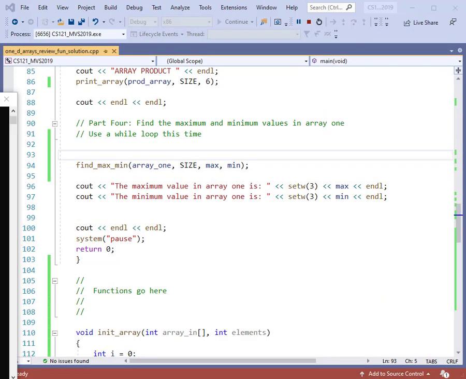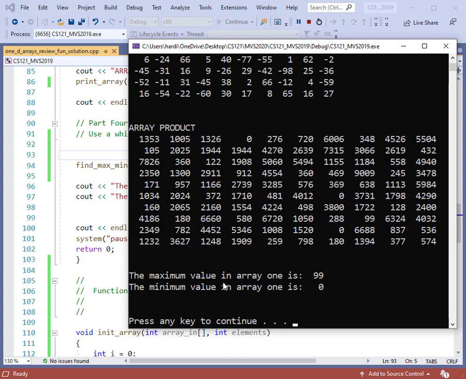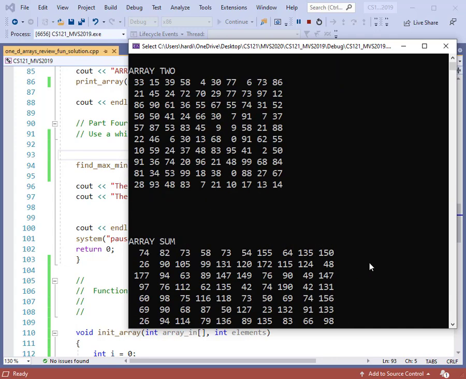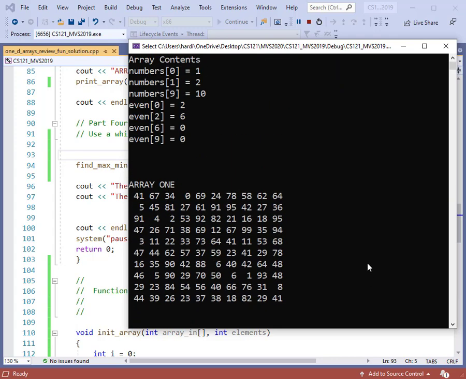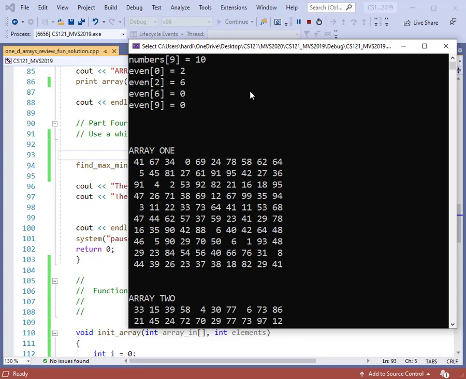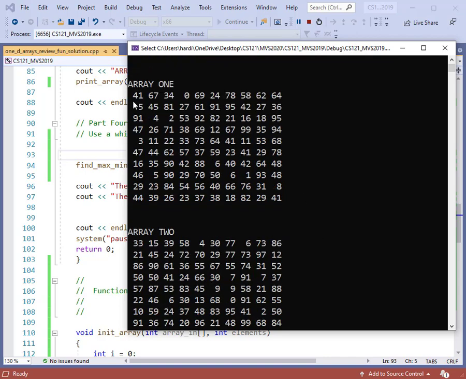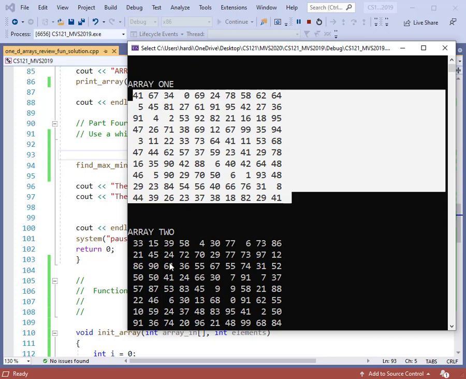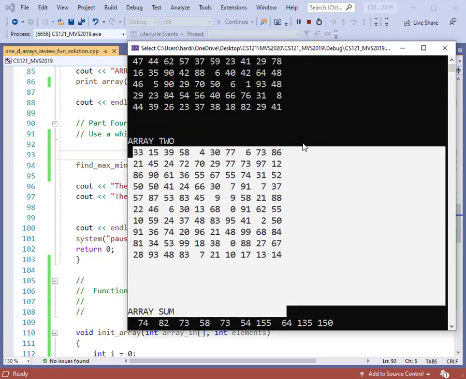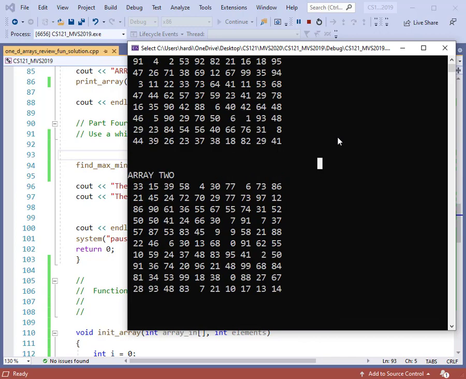Now we have the output, so let's bring it over. You can see that we do get the results: maximum is 99, minimum 0. The reason that we have 99 here instead of 97 is because I changed my initialization from the earlier case where we had the for loop in the main program, so that I could use the init array function. When I did that, I changed the order that the numbers were generated. Array 1 is generated completely, then array 2 is generated.